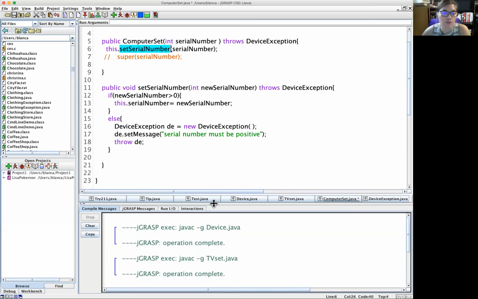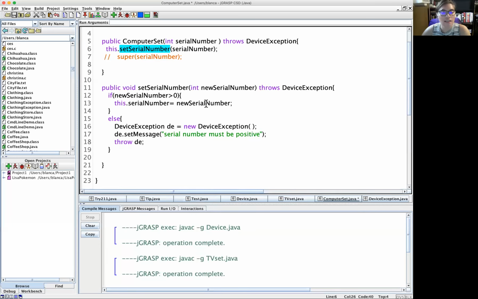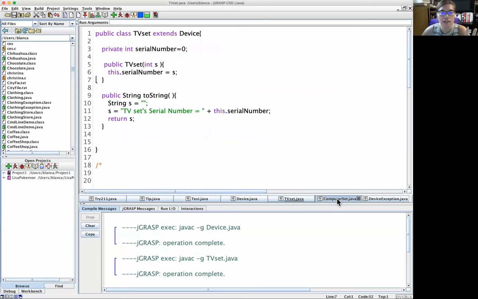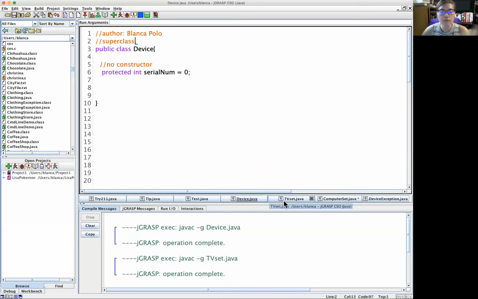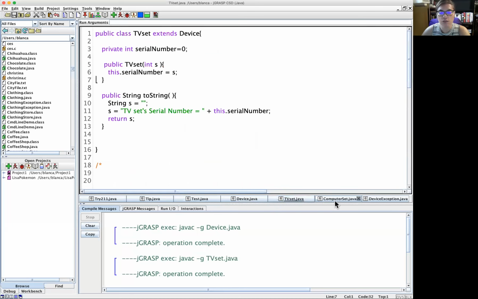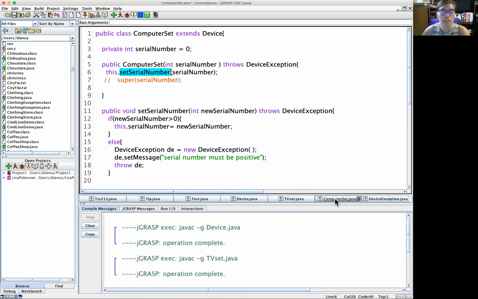I create an exception. Notice then that even though both TVSet, as you see here, and ComputerSet, that you see right here, inherit from Device, each one of them can behave quite differently, right? They have different methods. There is a toString in here. There is no toString in here. So that's where we are.